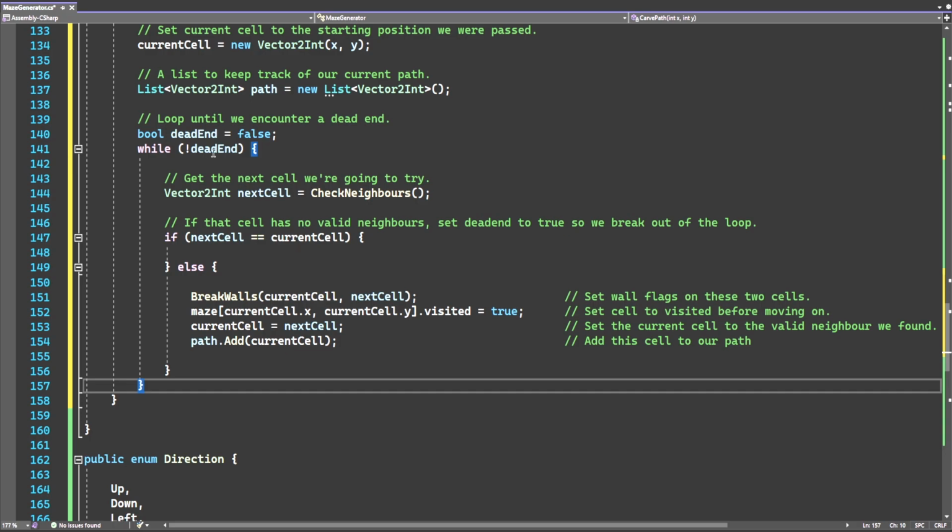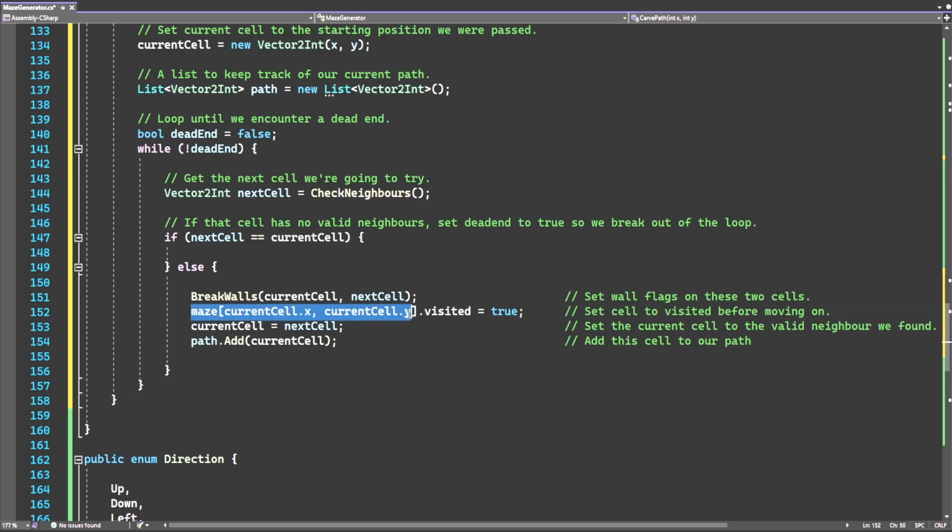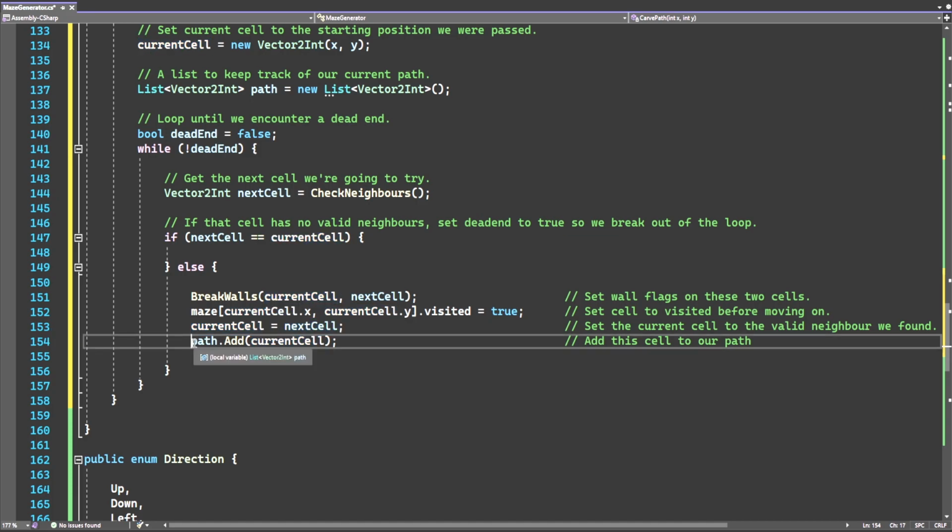So just to recap, assuming that we find a valid neighbor, we break the walls between the current cell and that valid neighbor. We set the current cell visited to true so that we know that the next time this cell isn't valid, so we don't just start coming back on ourselves. We set the current cell to that valid neighbor, which means we've moved into that cell now, and we add the current cell to the path so that that is now part of our path.